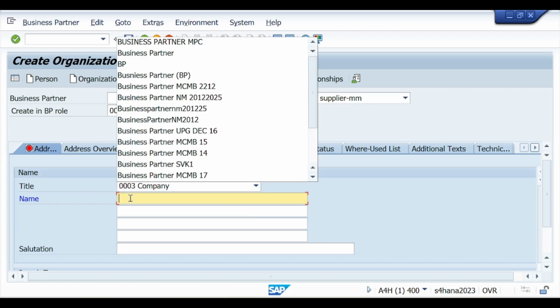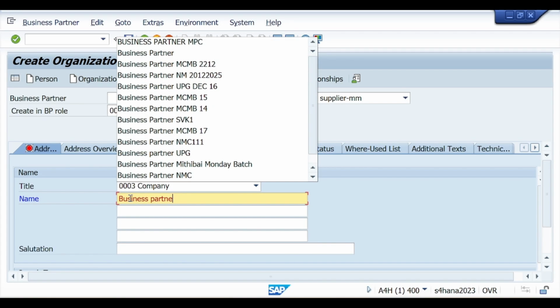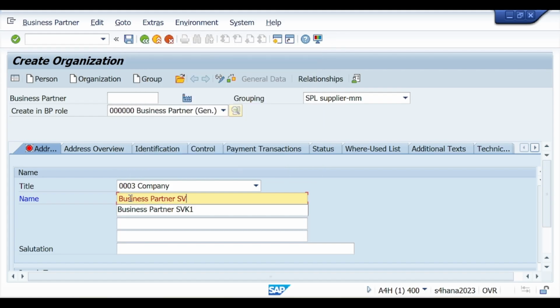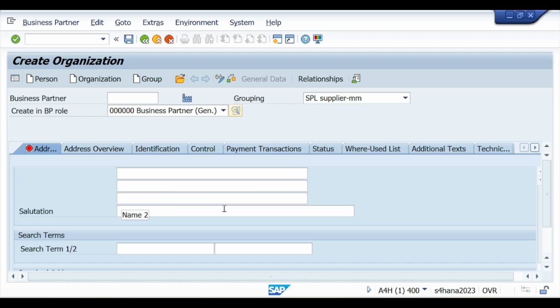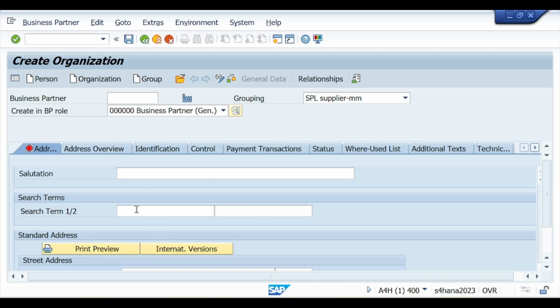Let's suppose the business partner is SVKM. This is our business partner. Then the search term. When we use this business partner in SAP, we can easily find our business partner, so for that we give a search term. Whenever we require a business partner, we can search through this keyword.